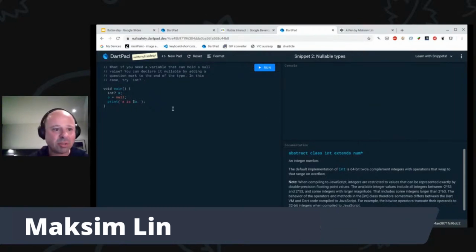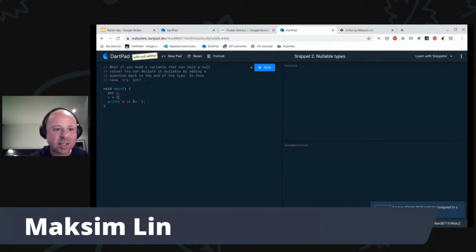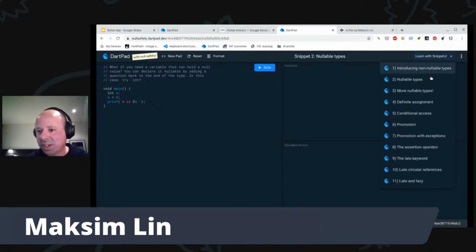It also brought up the documentation for it. Or we could say no, it definitely has to be a non-nullable int. But then if we make sure we assign, say, 0 or anything to it, the error again goes away. And there's a whole bunch of really great little snippets that show you all the aspects of null safety functionality that are coming to Dart.